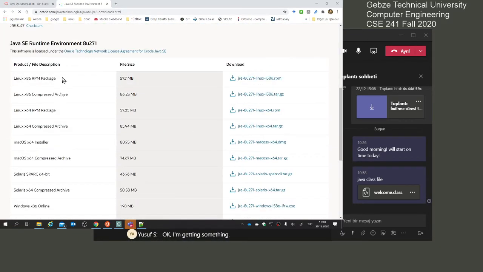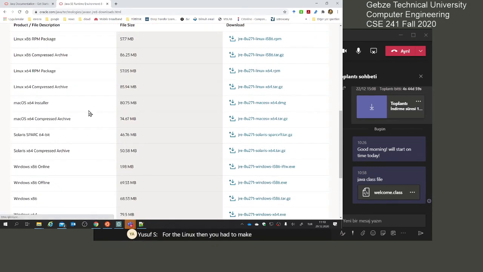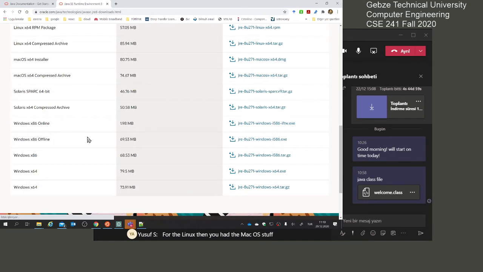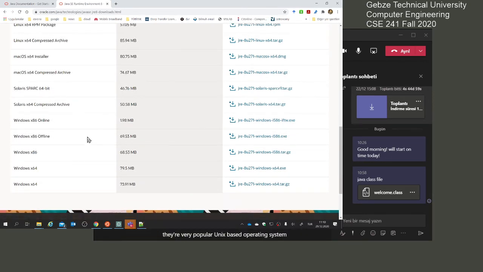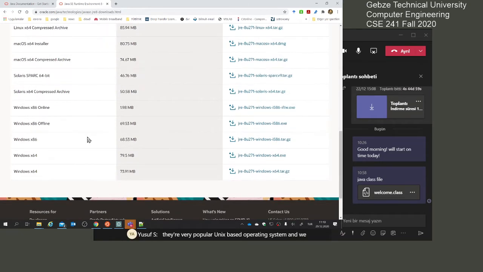Okay, see, these are the different Linux versions of it. Intel platform, 64-bit platform for Linux. Then you had the Mac OS stuff. Solaris was a very popular Unix-based operating system. And we have Windows now. You will find other popular versions of the JRE for different embedded systems too.